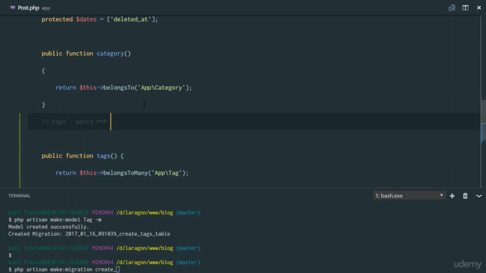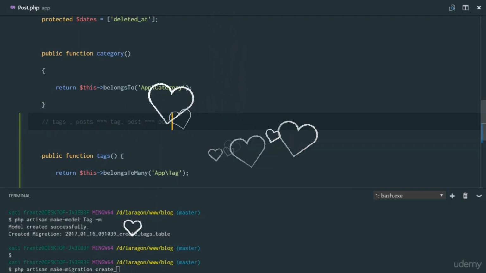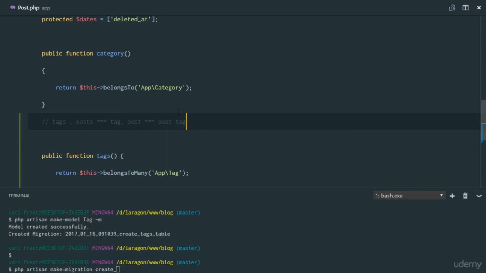So Laravel expects us to, first of all, get the singular of this. So we'll have tag and we'll have post, and the next thing is to set them in alphabetical order. So P comes before T, I think. PQRST. So P comes before T. So we'll say post and we'll say tag. Okay, so post is the name of the first table and tag is the name of the second table.